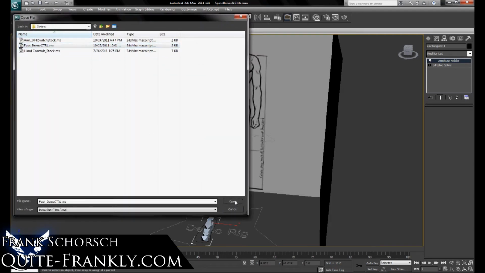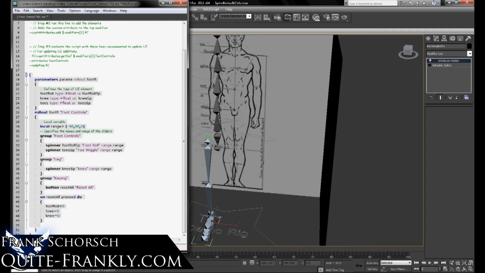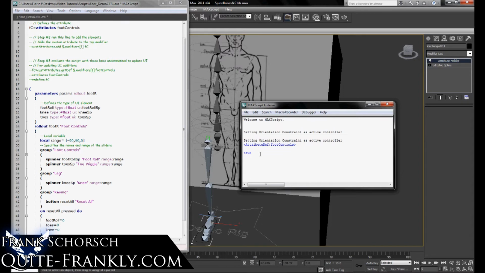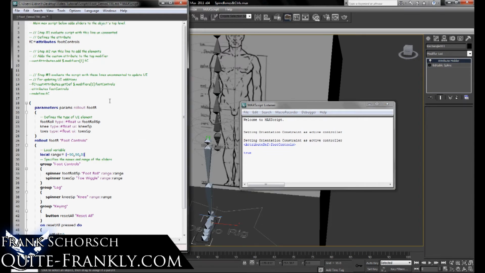This Max Script is for adding the sliders to your foot controller. You're also going to want to open up Max Script Listener. This will allow us to identify if the script is working correctly.